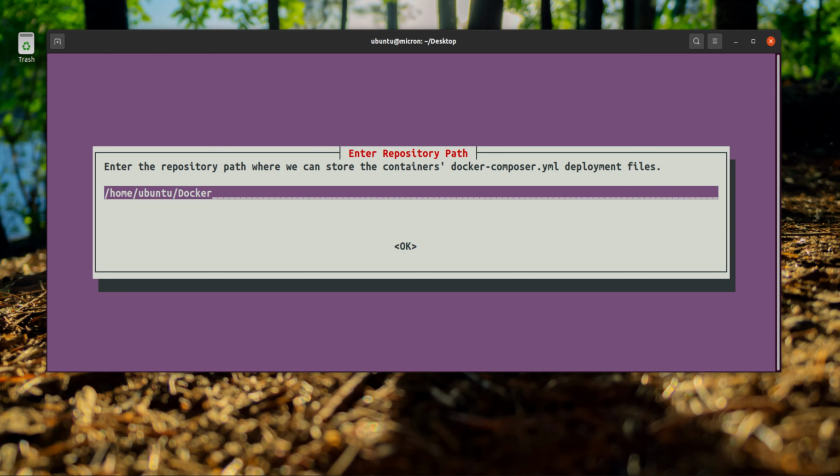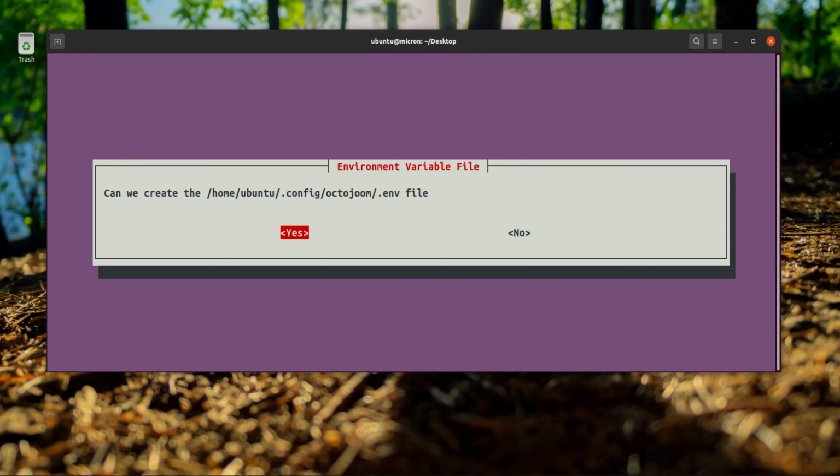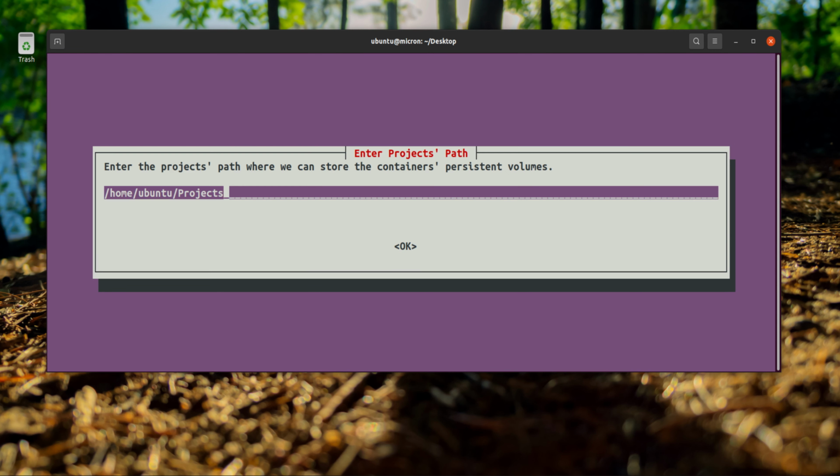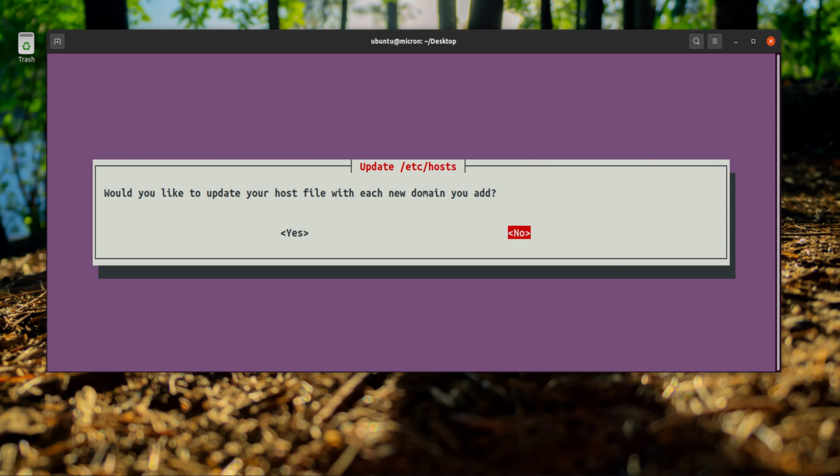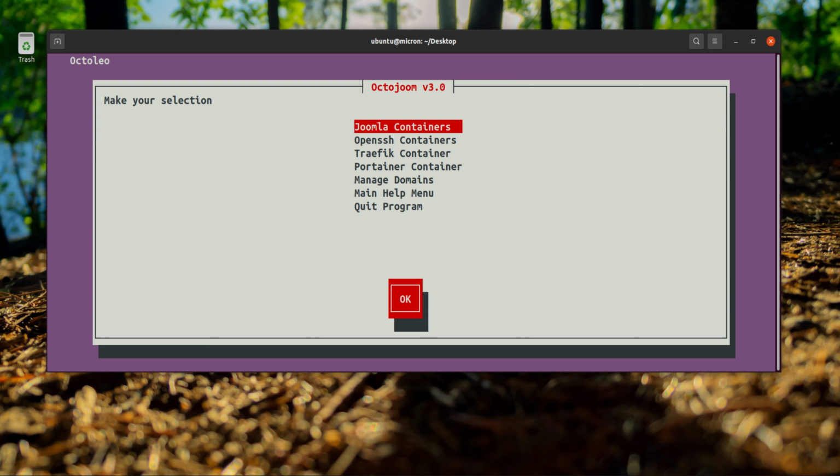It will ask you where to store your Docker documentation. It will ask to create it. Set up an environment variable file, ask you where to store your projects. It will also ask to create it. Now, if you're using this in a local development environment, like I'm doing here, then you would probably want it to update your host file, so you don't need to bother with that. So I'll say yes, and we're ready to go.